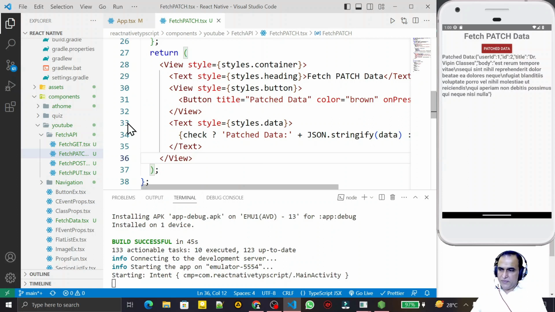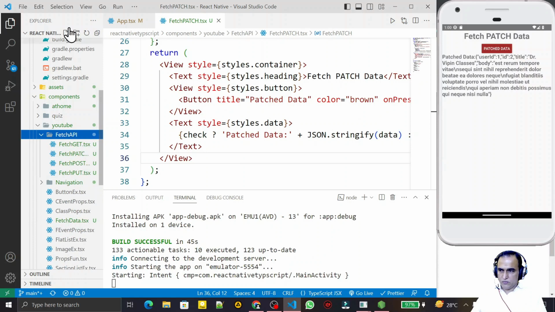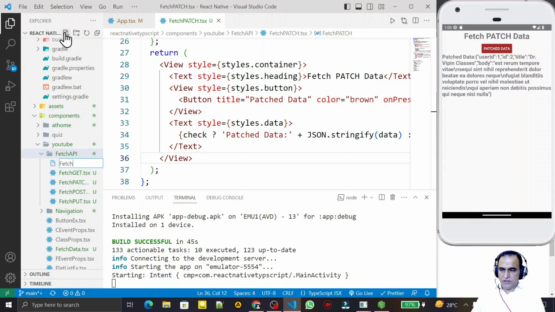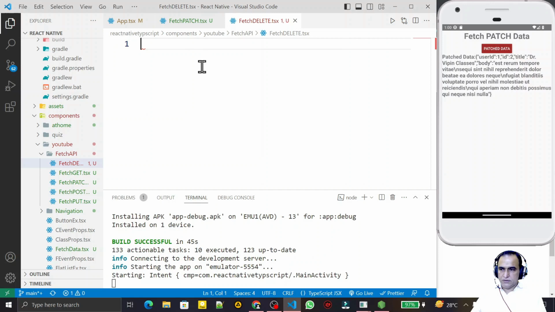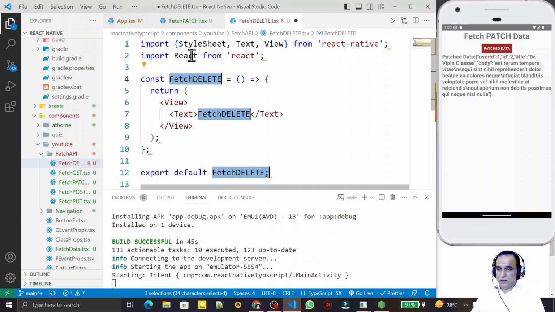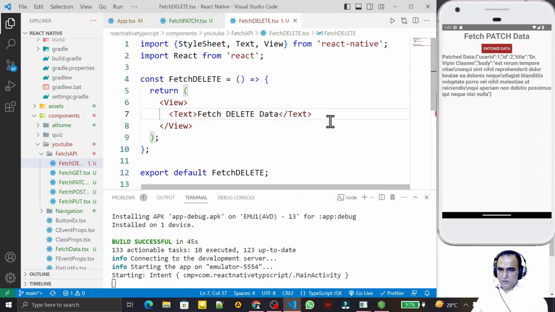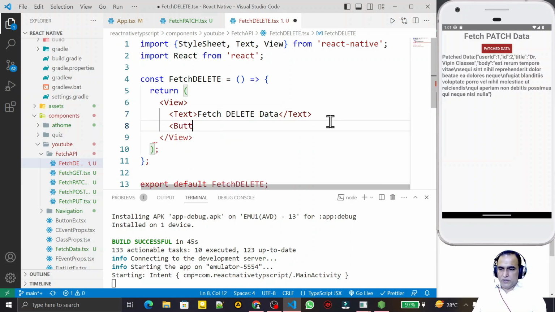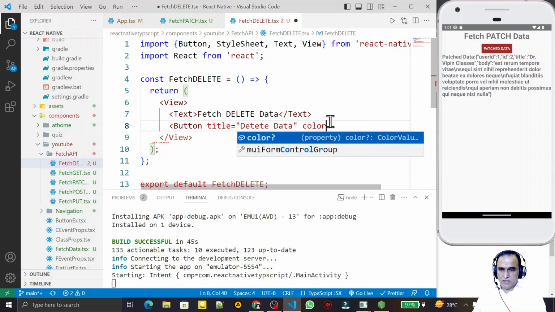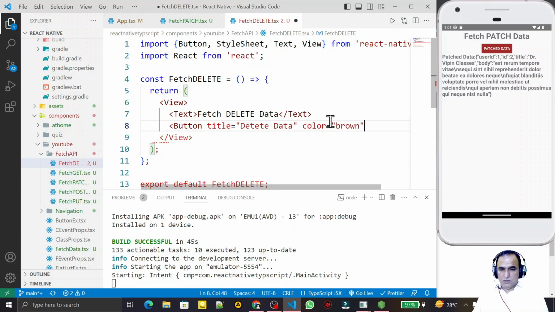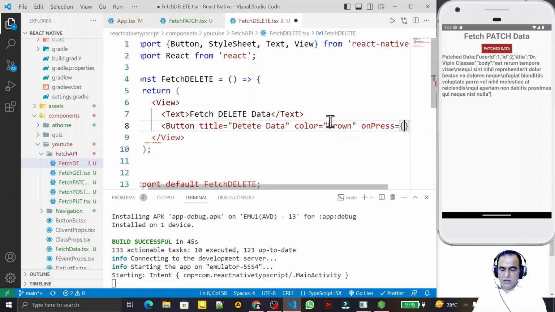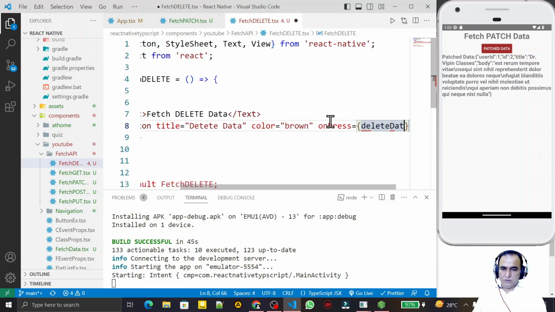So for implementing this, I need to create one more component and I call it fetch delete tsx, and here I just use rnfes and I save this. And here we have to fetch delete data, save this. Now I want one button, so I say Button React Native and I say the title of this is delete data. I say the color of it is brown and I say onPress I have the deleteData function.